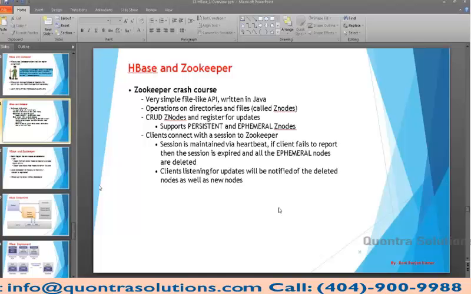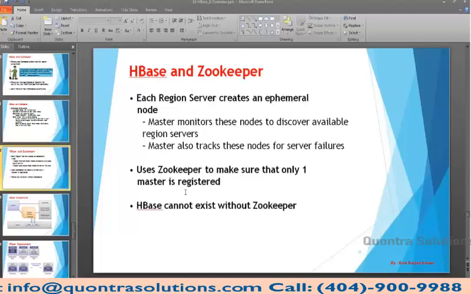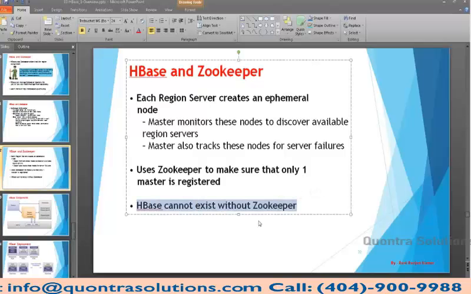Clear? So HBase cannot exist without Zookeeper. This line is applicable for the newer version of HBase. Earlier it was not like that, but in the latest version, Zookeeper is inbuilt. You need not install it separately. So it is inbuilt in the newer version.